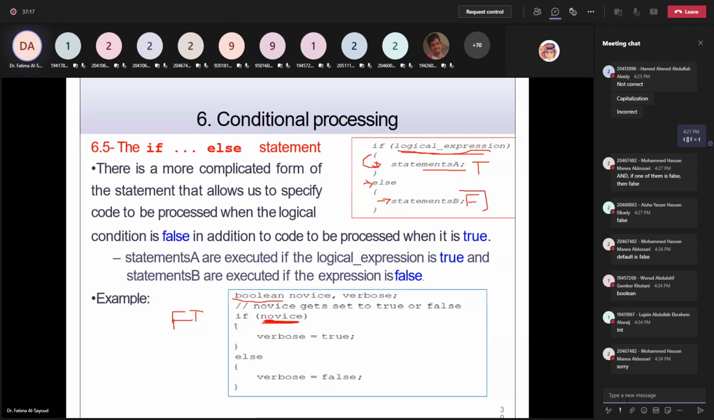Good. So if this is true, then it is going to execute the first statement. If the first variable, novice, is true, then you put true for the second one. If it's false, so if it's not true, that means it's false, you're going to assign or initialize the other variable with false. Good.